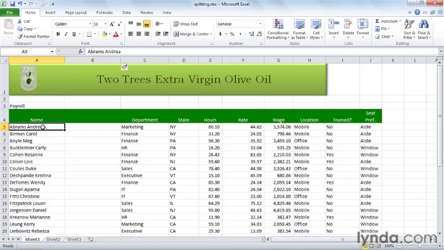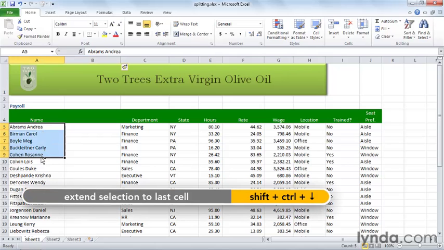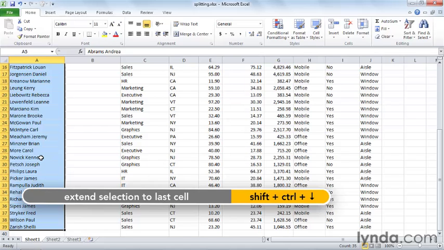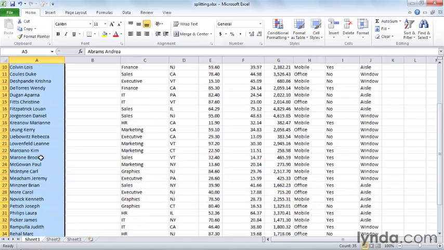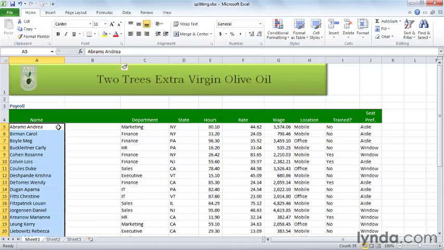Now, you can click and drag down if you want. What I find is easier is to press Control, Shift, and then the down arrow key. So that selects all the way down to the bottom. Let's scroll up. Leave it selected.